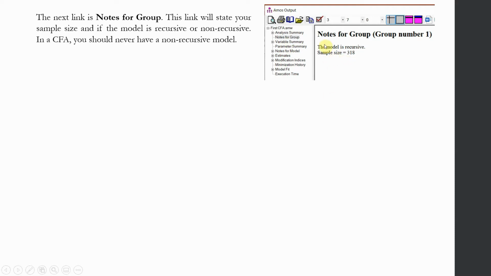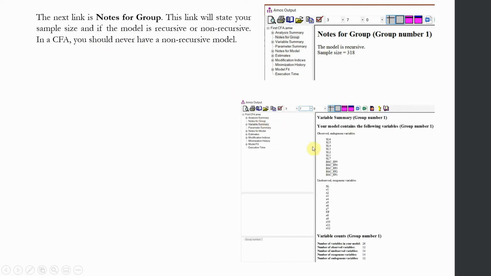But in this case, the model is recursive and the link will state your sample size. This is my sample size. And if the model is recursive or non-recursive, in CFA, you should never have a non-recursive model. The next is variable summary.